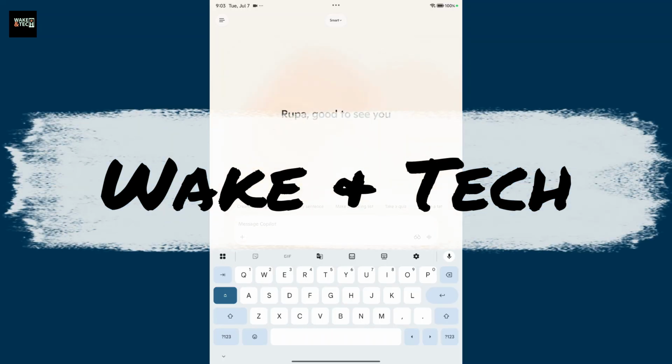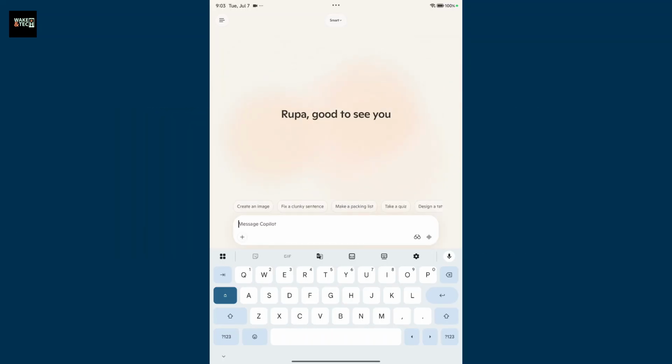If you are wondering how to share a conversation with someone else in Microsoft Copilot, then here's how you do it. First of all, open the Microsoft Copilot application on your device and log in, or you may also visit it on a web browser and sign in.